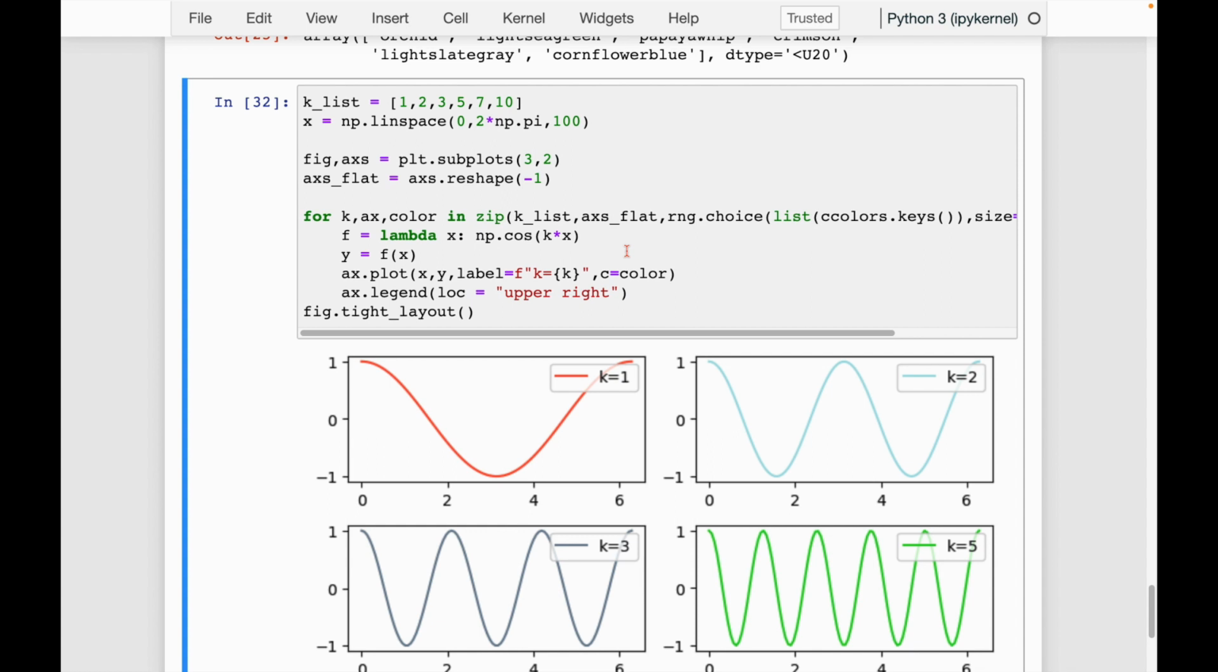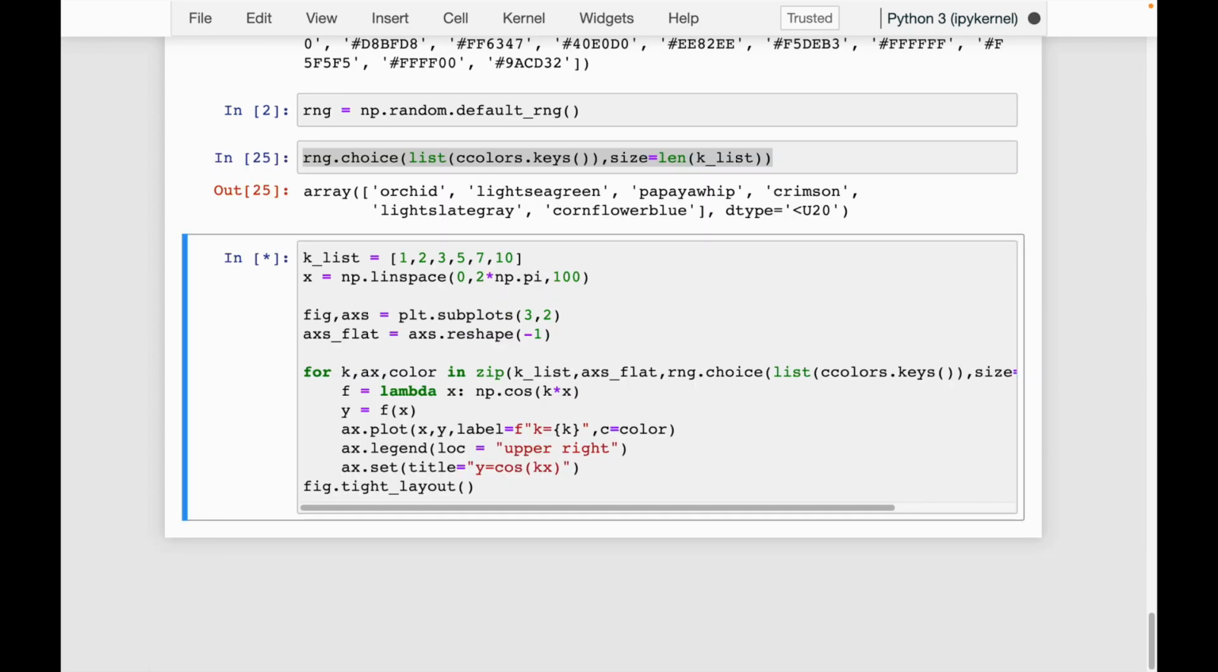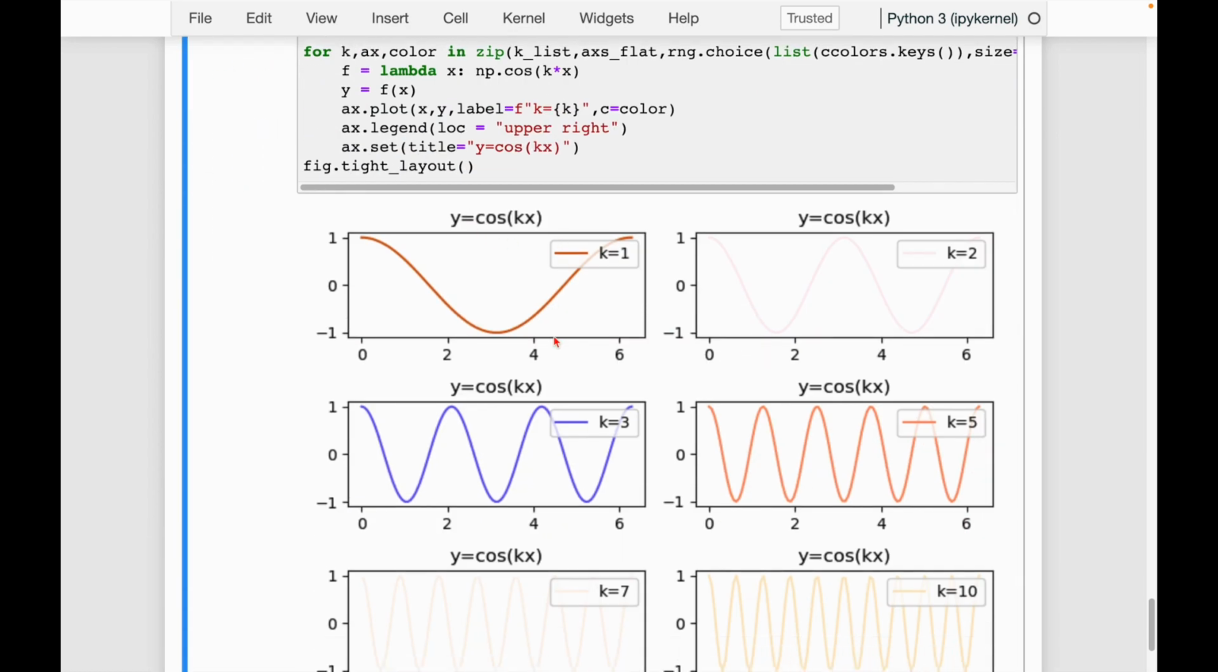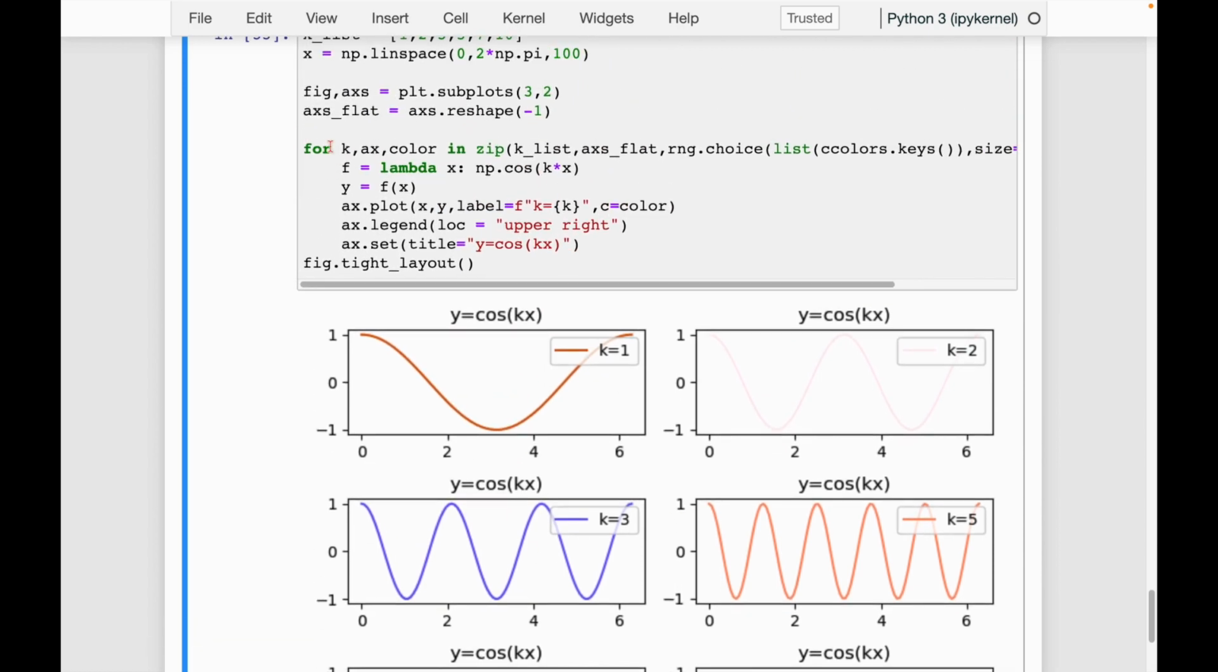Maybe what do we want to change next? Well, maybe our plot needs a title. So let's see how we can do that. Let's say I wanted to add a title to each of these subplots. What I could do is say ax.set and then title equals, and let's just say y equals cosine kx. If I run this, it adds this title to every single subplot. So that's being done in the for loop.